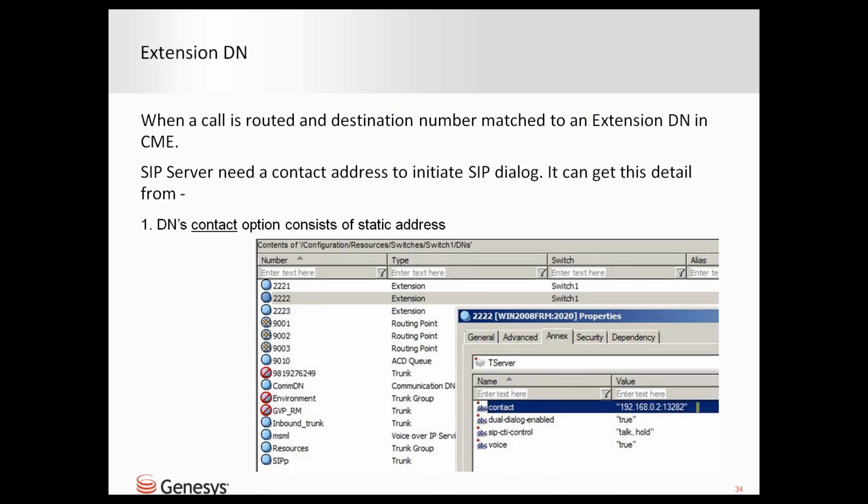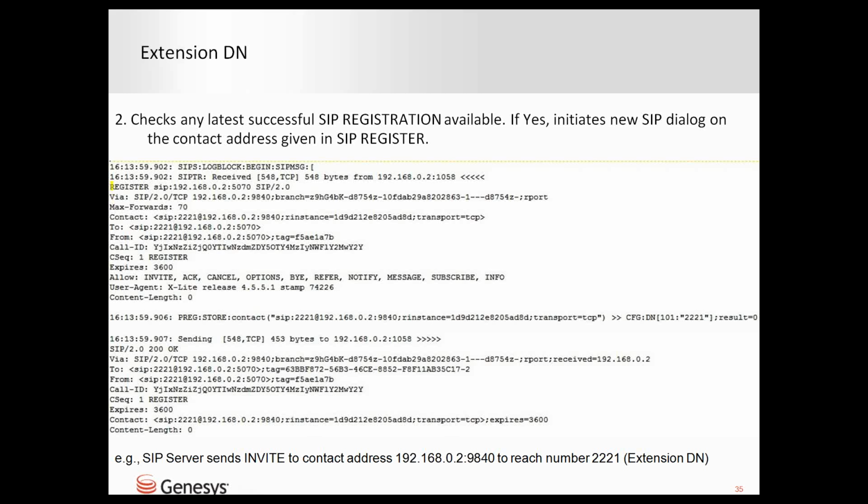Now, selecting an extension DN: when a call is routed and the destination number matches an extension DN in CME, it finds a static entry and the extension DN, so it is going to send a new INVITE to this particular IP address. If there is no entry there, but a REGISTER message was received from the DN, and the contact address given is 2221@IP address along with all the additional parameters, the SIP server stores that information depending on whether registrar persistent equals true or not. If it is true, it will update the configuration management database, otherwise it will keep it in memory and send new calls to this IP address. So if the target agent is 2221, it is going to send the INVITE to 192.168.0.2 at port number 9840.